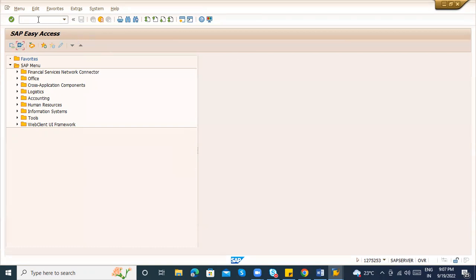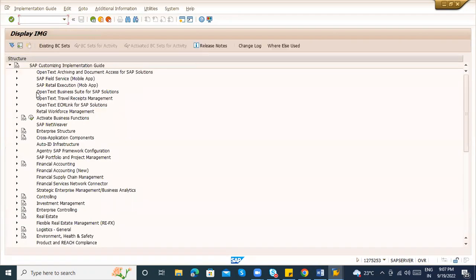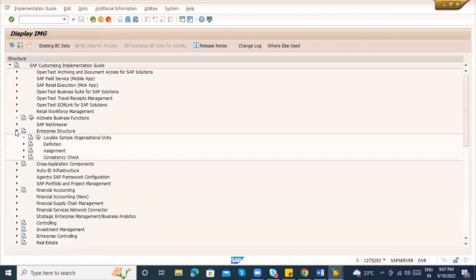Okay. So I'm just going to create the enterprise structure. As we discussed yesterday, the highest level we can have is a client, that means a company we can define. So this is enterprise structure configuration. The enterprise structure divides into two parts: one is definition, and the second part is assignment. First you need to define how many company codes there are, how many plants you have, how many store locations, how many purchase organizations. You need to define all these.